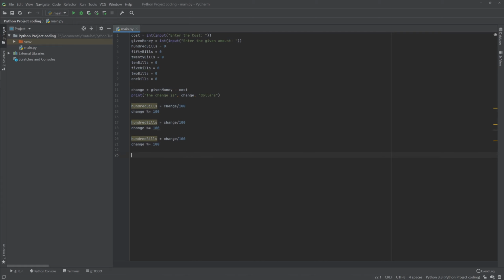Okay, and we need to repeat that for every dollar bill we have available. So I'm going to just copy that a couple of times. We have the 100 bills, the 50 bills, the 20 bills, 10 bills. And after that, we have the 5 bills, the 2 bills, and the 1 bill. For the 1 bill, we don't really need that anymore. So I'm going to just say 1 bills equals the change then, right? Because that's obviously smaller than 2, and there's nothing smaller than 1, so that's actually pointless.